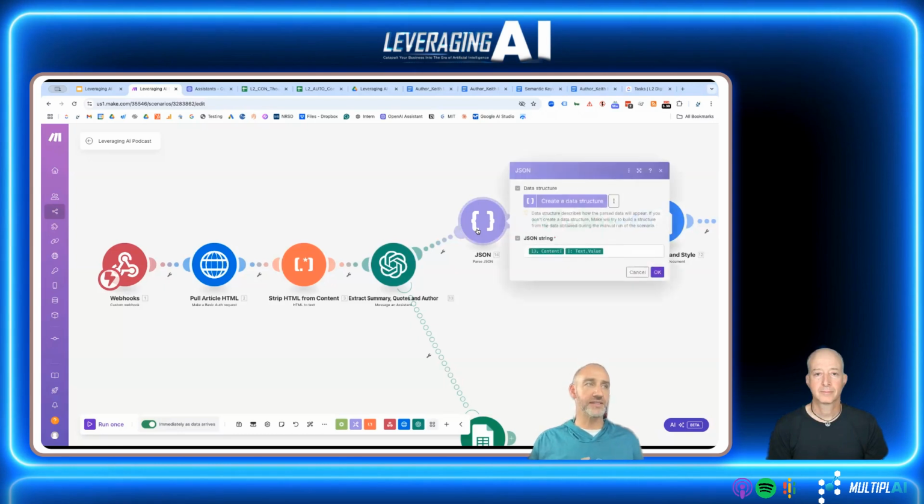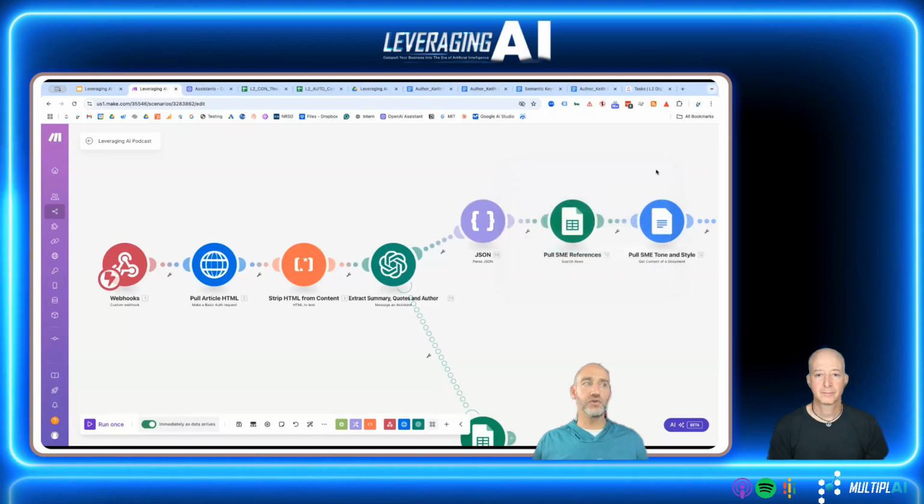The next operation is designed specifically to create usable variables off of the JSON that the GPT created. In other words, I'm going to have an independent variable called summary with the description or the summary of the article. I'm going to have a variable called quotable lines with those built into it. And I'm going to have a variable for author name. And now, because I've got each of those individual pieces of information available to me, I can use them wherever needed throughout the rest of this workflow.